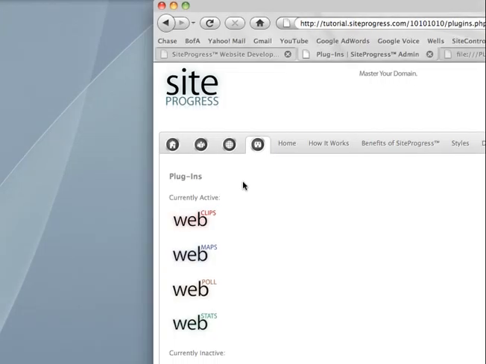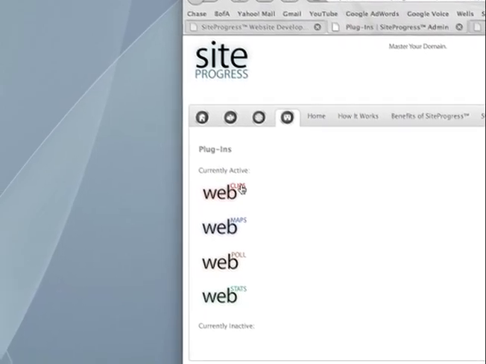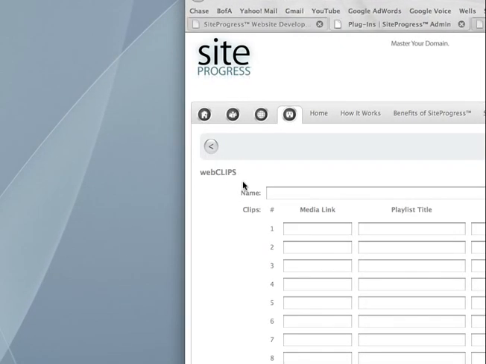Adding video to your SiteProgress website is easy with the webCLIPS plugin. Let's take a look at how it works. On your admin, you need to go to the Plugins tab and then go ahead and click the icon for webCLIPS. That'll bring up the interface here.